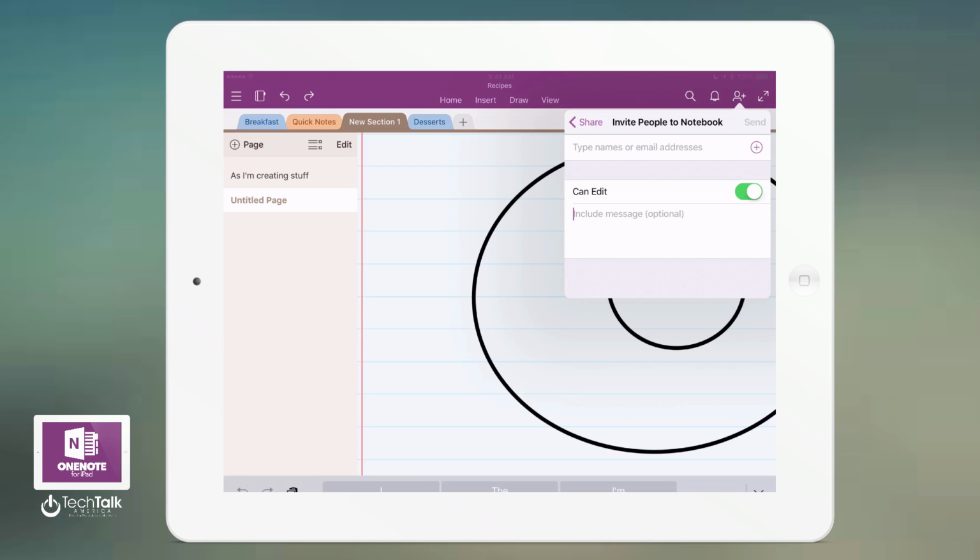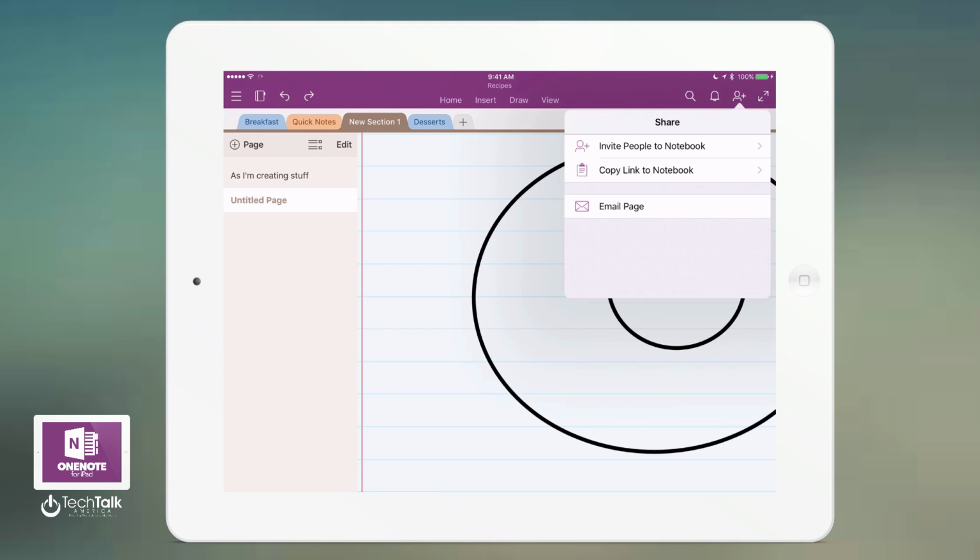So you might say here in the message, really just looking for your feedback. I don't want you to make any changes to it. So then you might undo that option right there. You can also just simply copy a link to the notebook. That way someone on the web could just pull it up, or you can email this page.